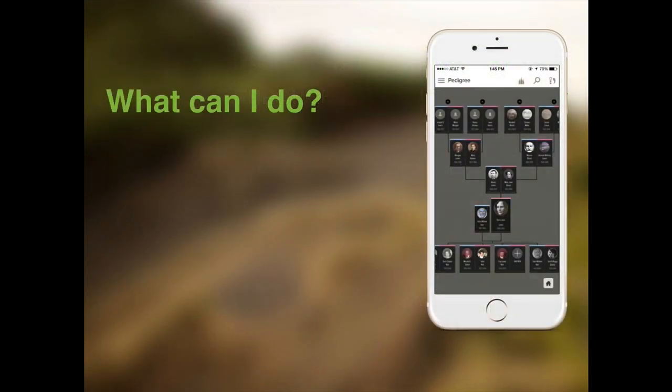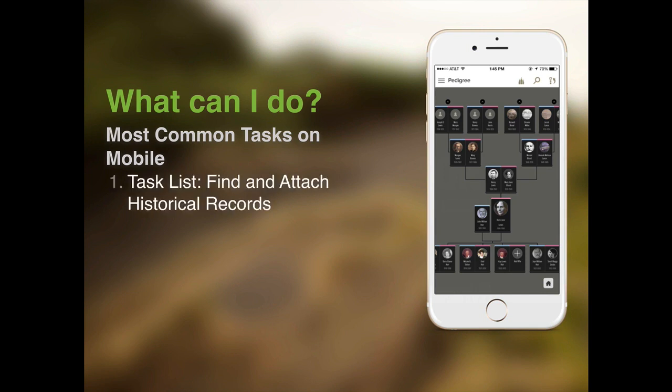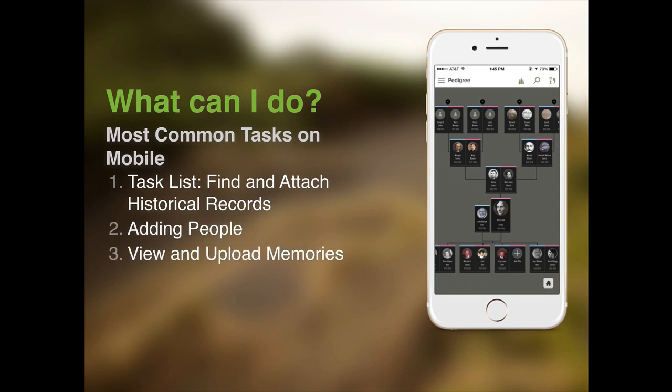So, what can you do, and what are some of the most common tasks on mobile? Those include primarily the task list, finding and attaching historical records, and those are the sources I mentioned earlier, adding people, viewing and uploading memories. Those include photos, stories, and audio, and updating life events like a birth date or a death date, things like that.